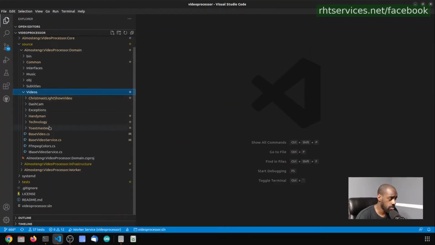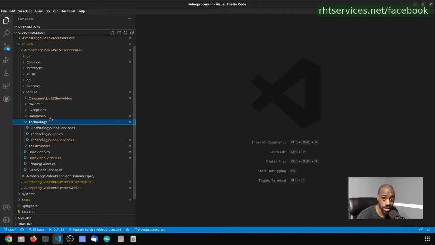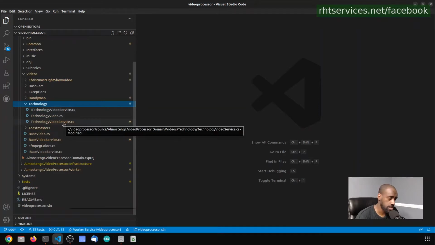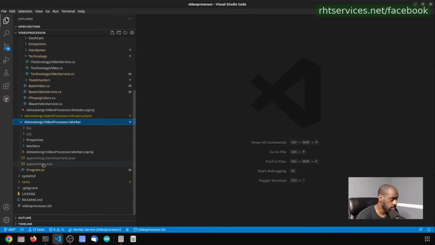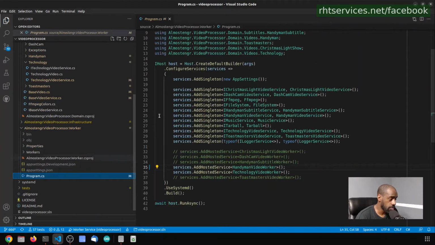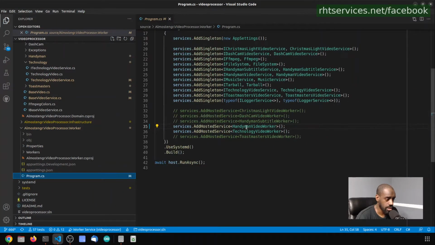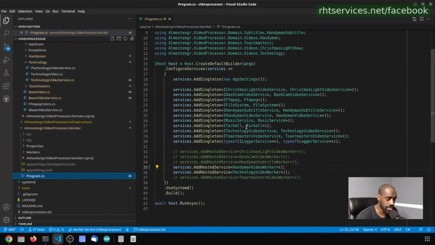So we will go through, since this is the technology channel, I will show you how the technology video service as well as the technology video entity works. All right, so we'll start from the worker service, or the worker project. And if we go into the program.cs, you see here we have a fairly simple program.cs file. For the record, this is a .NET 6 worker service application. Excuse me, not a console application.